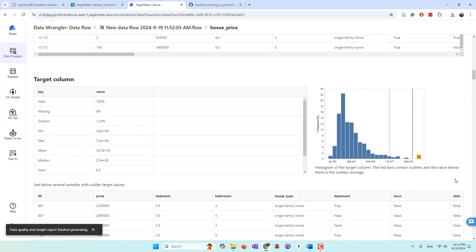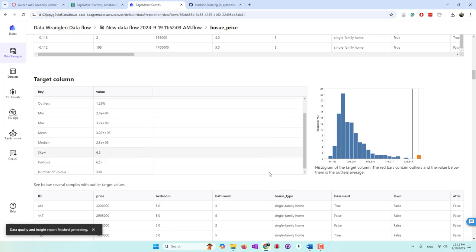And here there's the target. I guess because we have some very expensive house prices, you can see it's not normally distributed. Again, this is really totally up to you. If you want to remove these outliers, you could do that either after this data quality report or before it. If you don't want to keep them, we still have time to remove them.